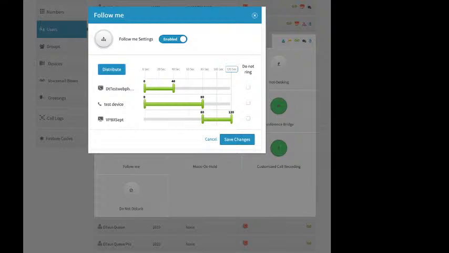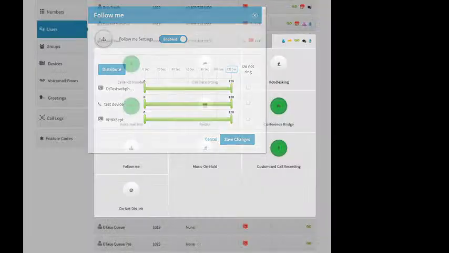These are sliders though, so I can do something like this too if I wanted to. So it rings all my phones at the same time for that full duration. And then you would click on Save Changes. You can also change your default time up here if you want.